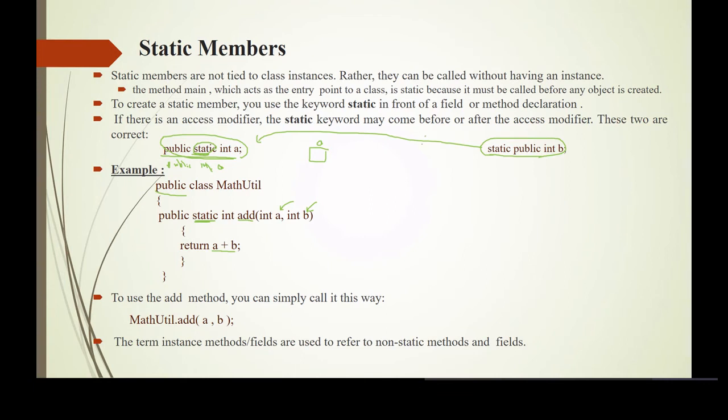So I cannot say, for example, add(2, 3), and I cannot say integer x equals add(2, 3). This is not correct, this is impossible. You have to say it this way: integer x equals the name of the class, MathUtil dot add, and give it 2 and 3. Why is that? Because the function is attached to the class.